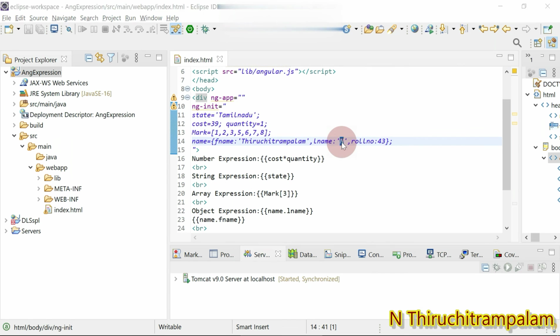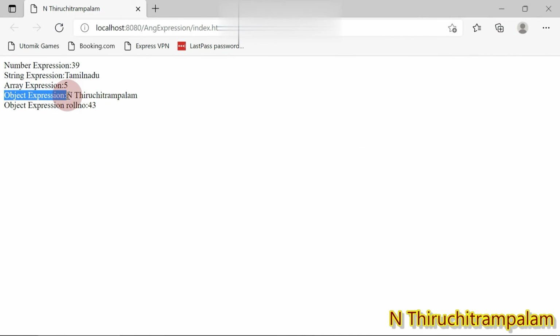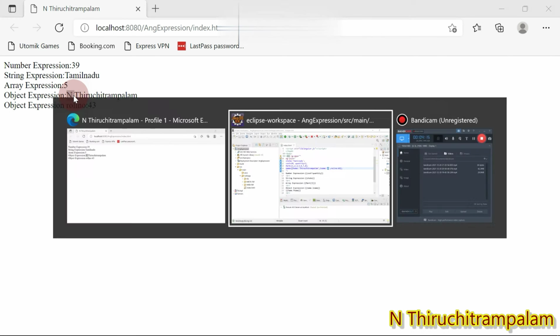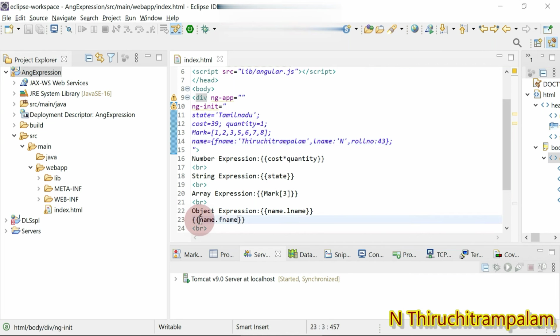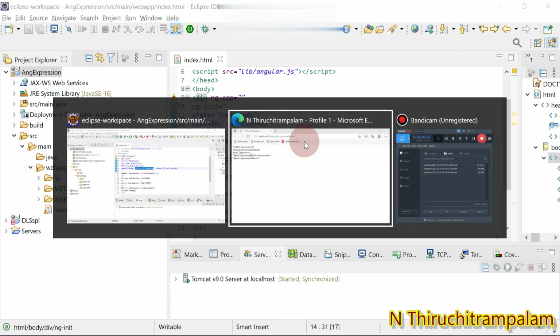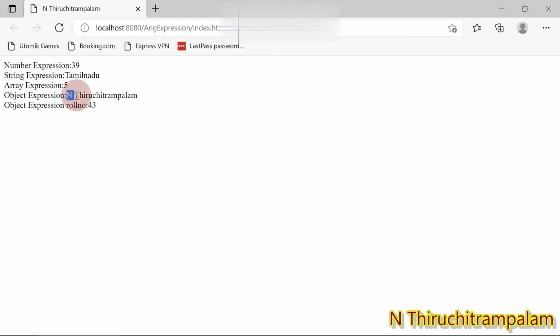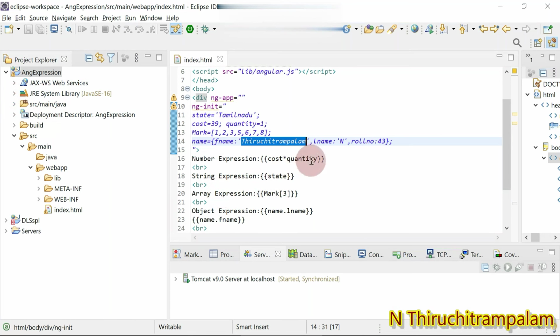So that's the reason you can see first n. And then I have given name dot f name. So name is here and f name is the key. For this the value is Tiruchitrambalam. So that's the reason on the web page it shows Tiruchitrambalam.